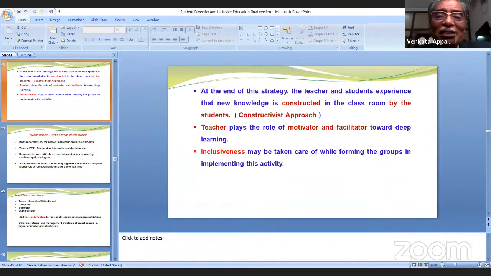At the end of the strategy, teacher and students experience that new knowledge is constructed in the classroom by the students. Constructivist approach, which was advocated strongly by educational psychologists like Piaget, Vygotsky, Bruner, John Dewey. Teacher plays the role of motivator and facilitator towards deep learning. Inclusiveness may be taken care of while forming the groups in implementing this activity.